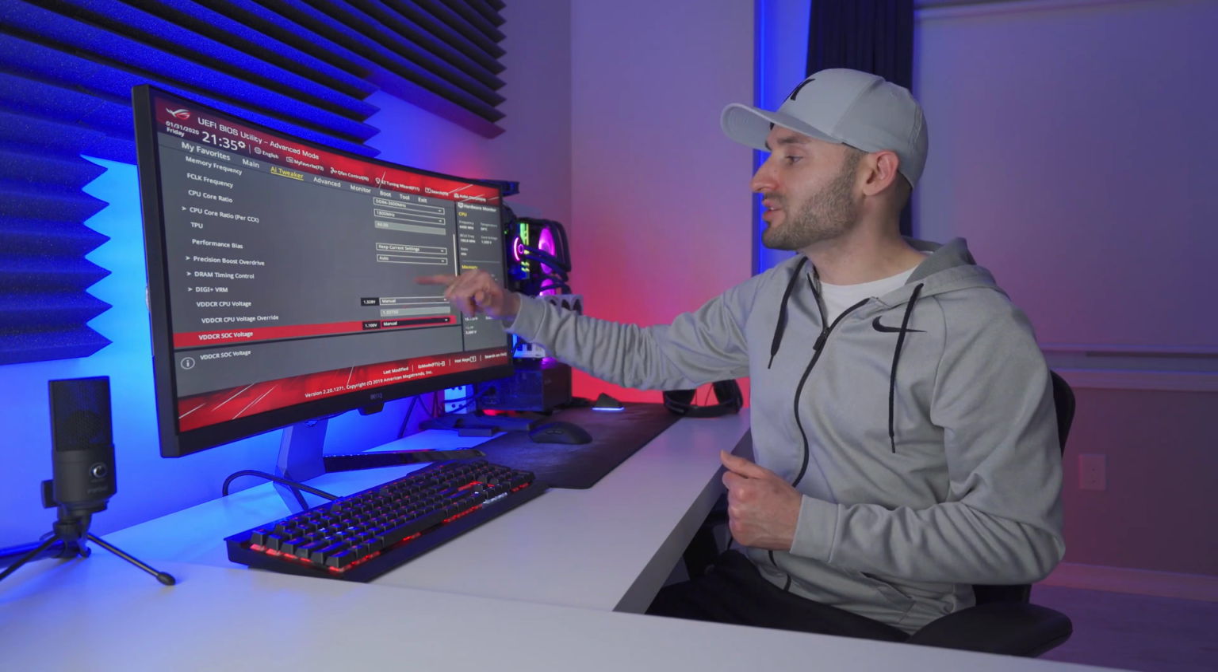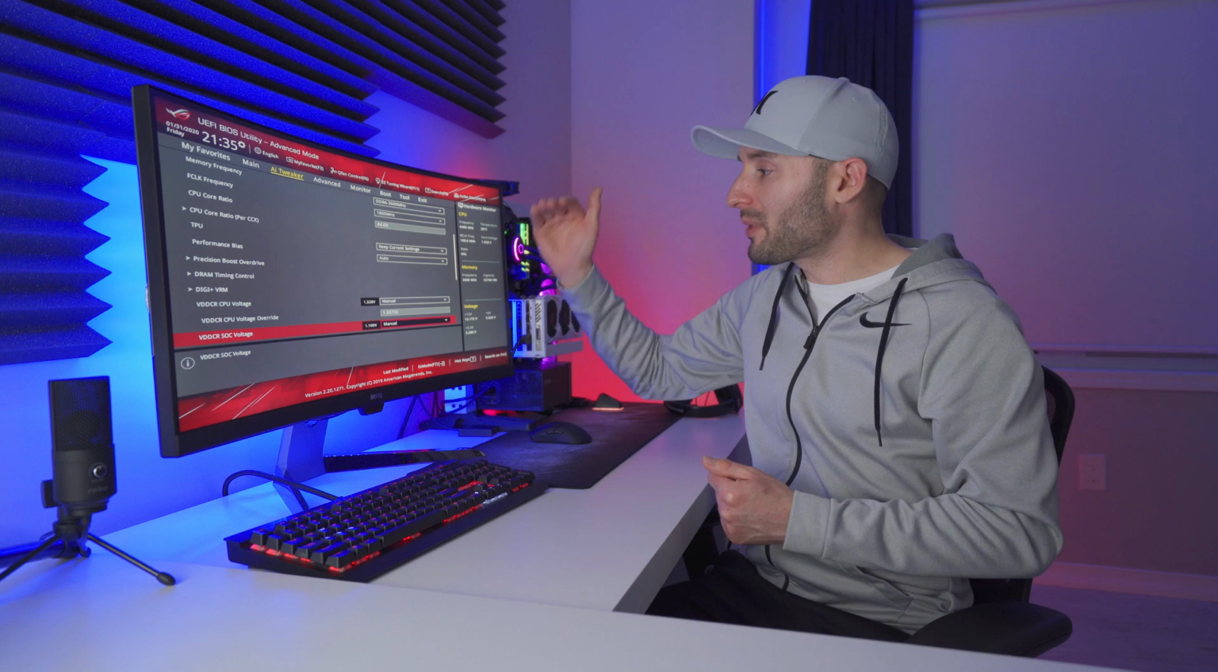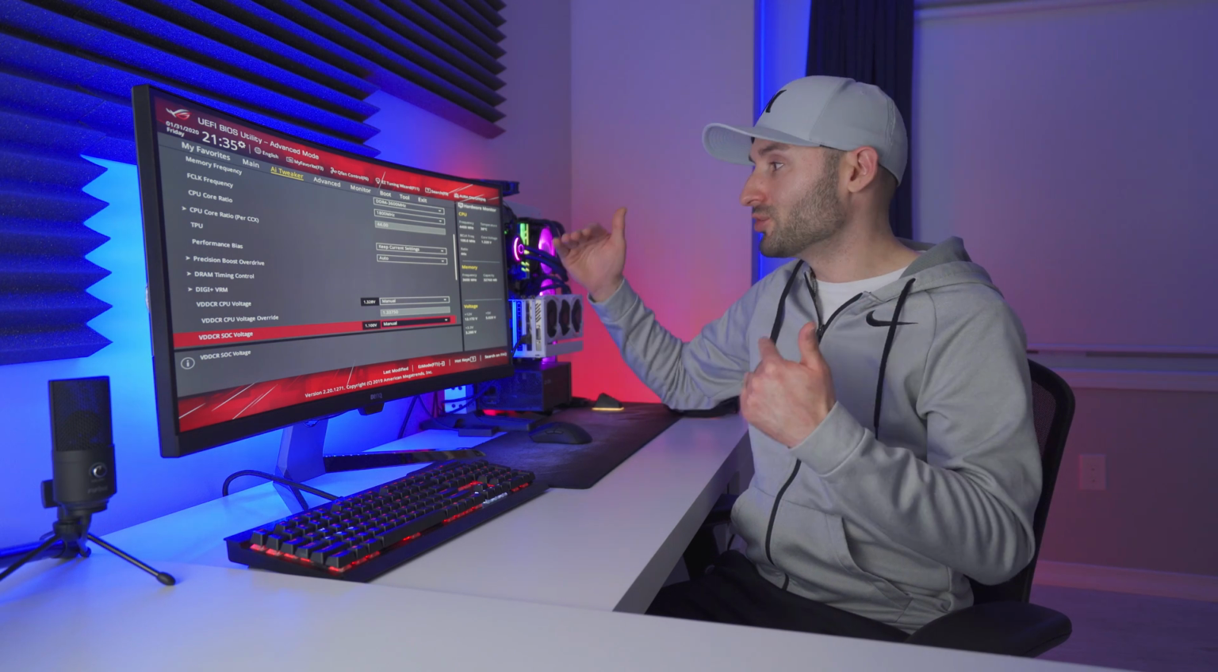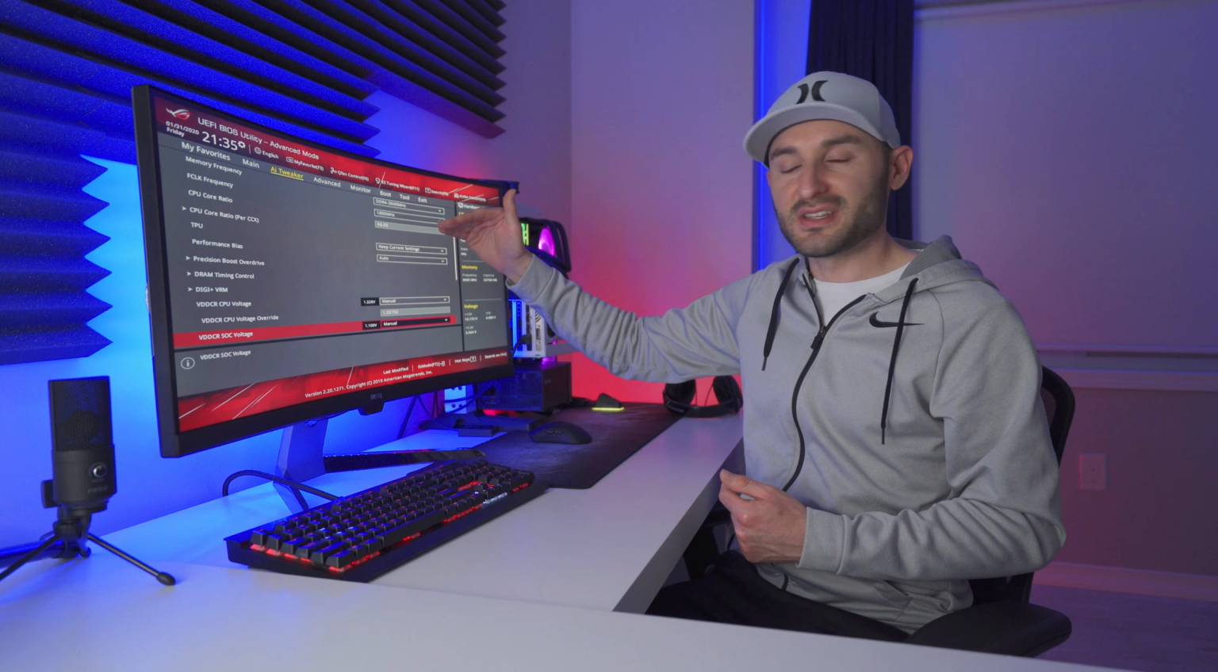At that point, drop it back down to the last known value that was stable, and then you can come back to your voltage and start dropping that in increments. If you started at 1.4, I'd go to like 1.375, 1.35, and so on and so forth, until again, you find the point of instability, and then revert back to the last voltage that was stable, and you should at that point have found the highest core frequency and the lowest voltage that will keep it stable. And that's exactly where you want to be.